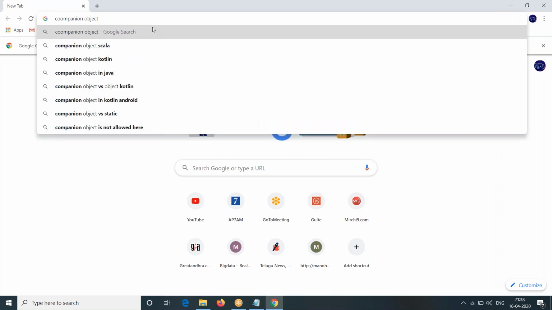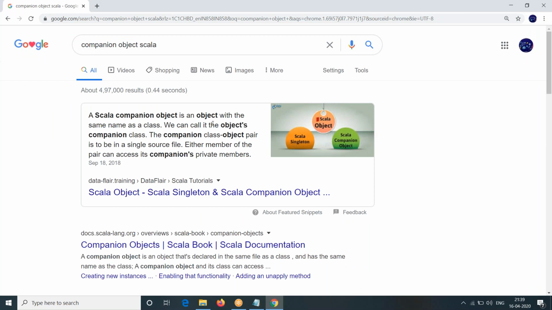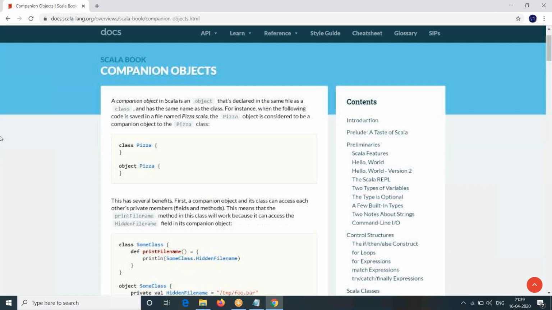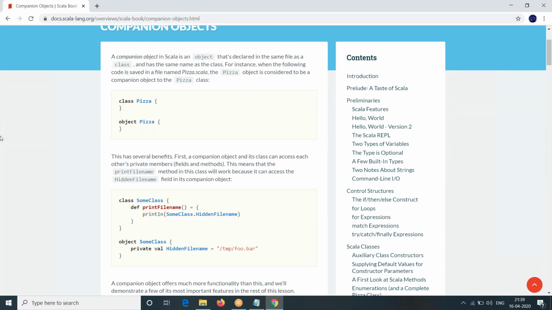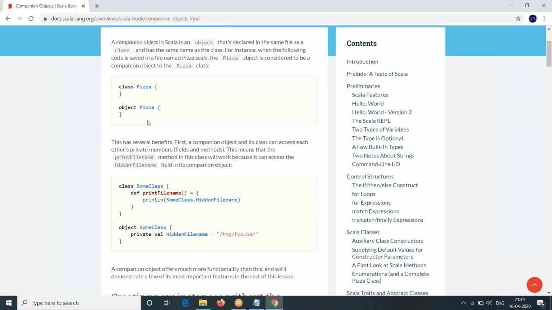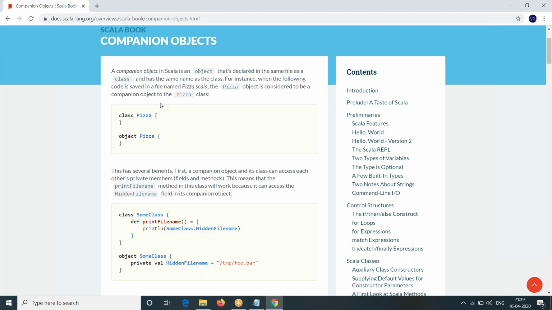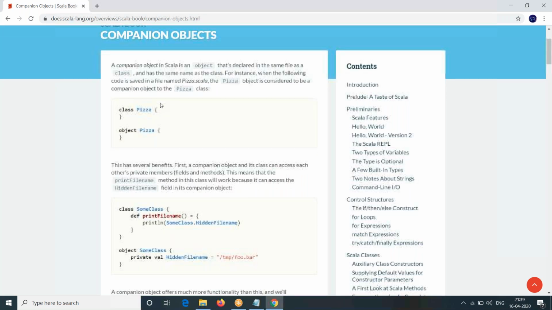Companion object, Scala. When you look at it, this is the official documentation. I'm going to the official documentation. Anybody has to copy from here only. Usually people write books, textbooks, or make anything, and the content for anybody is from here. We know most of this stuff.